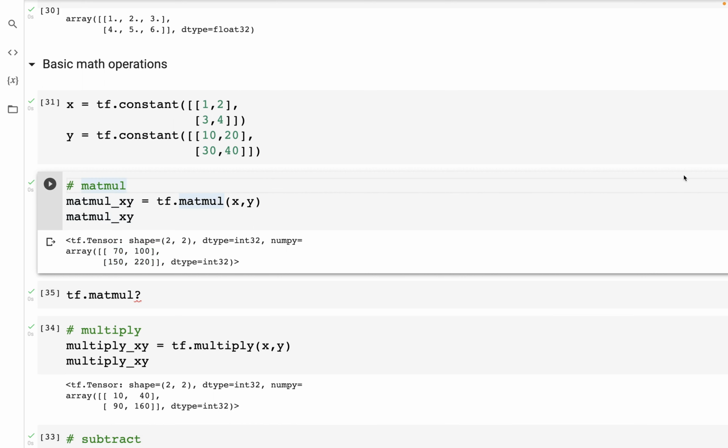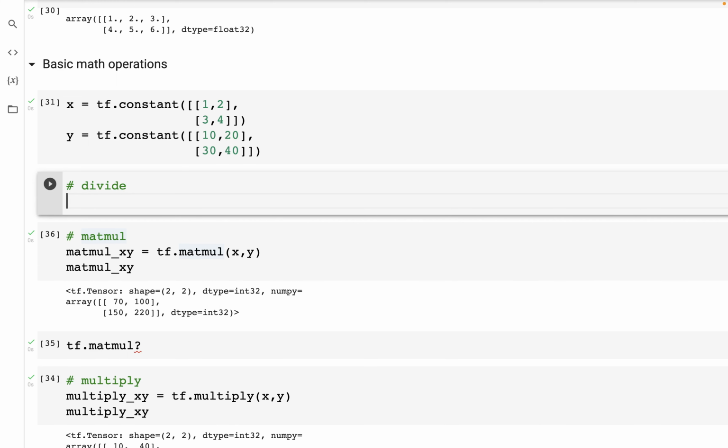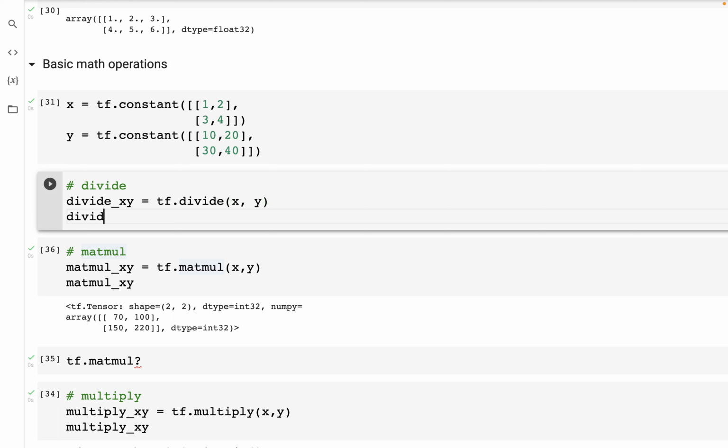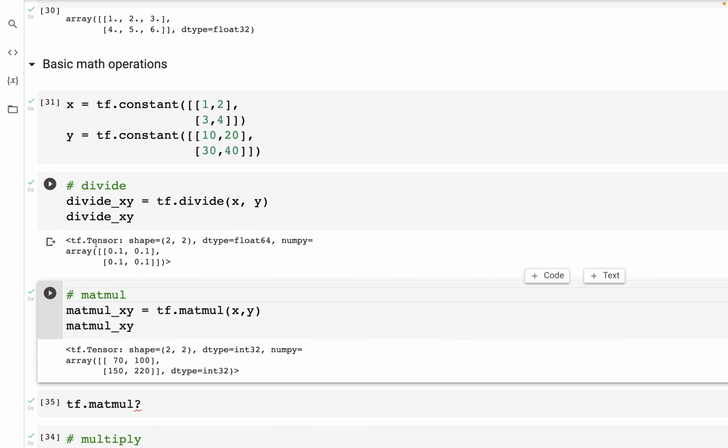Now moving on, let's try another one, which is divide. divide_xy is equal to tf.divide(x, y), and divide_xy, and here we get the division values.